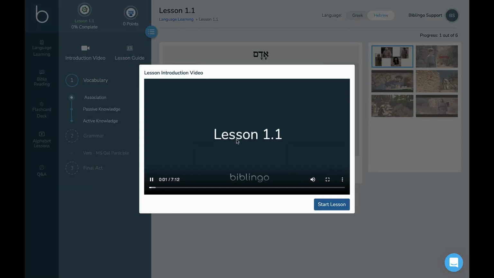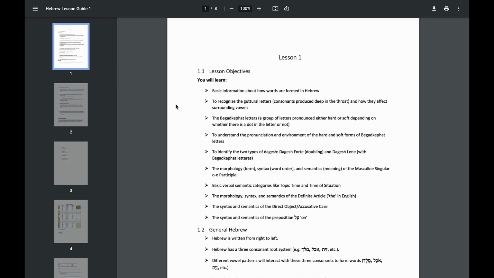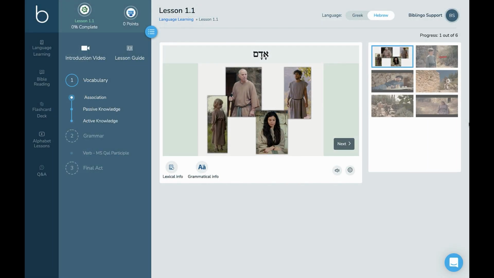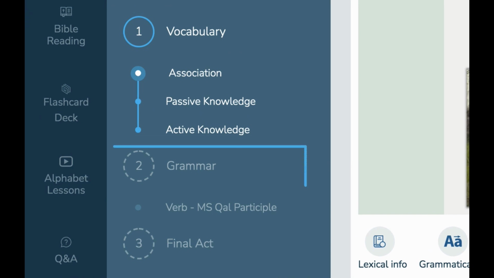When you dive into a sub-lesson, you get a short introduction to the grammar topic you'll learn and practice. You can also access the lesson guides to dive deeper into the grammar. Then, you dive into a series of interactive exercises to practice reading, listening, typing, and speaking. You start with new vocabulary and work through 3 learning stages. Then, you practice the new grammar topic through the same 3 stages.